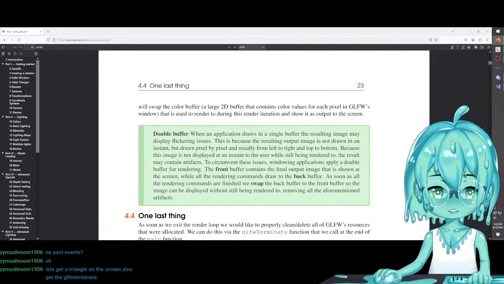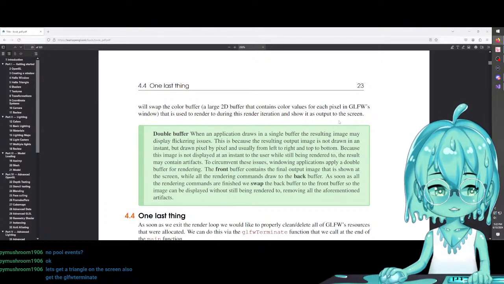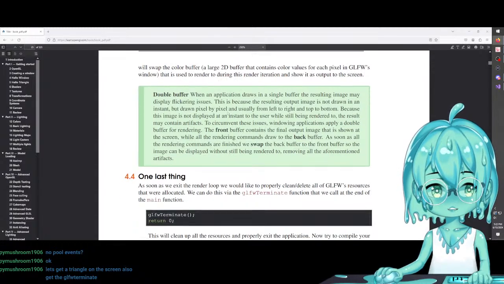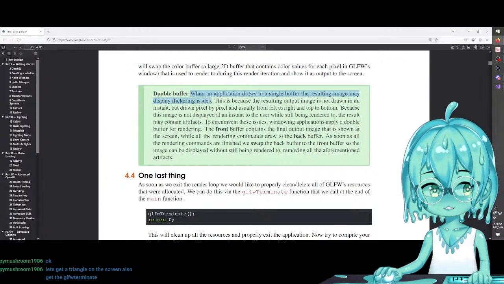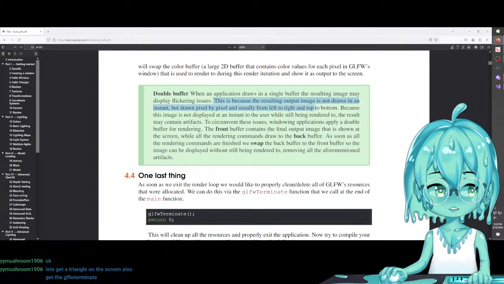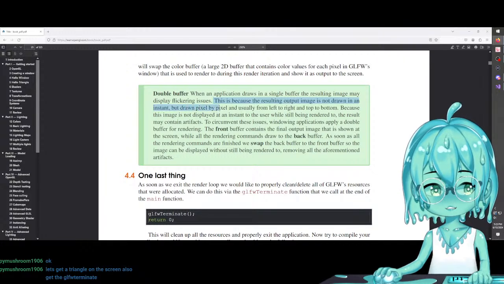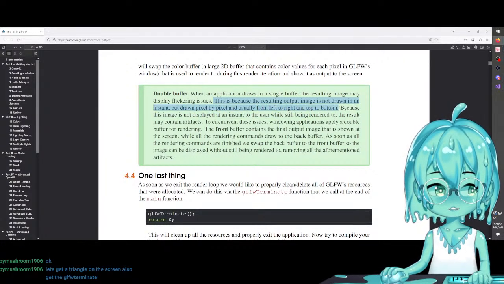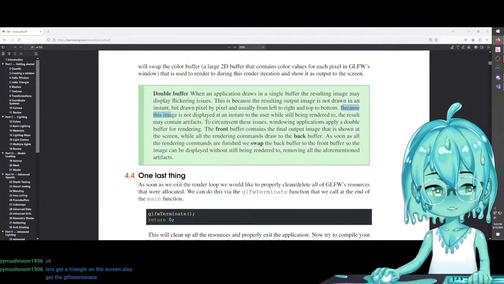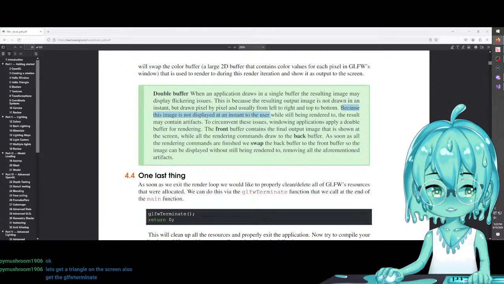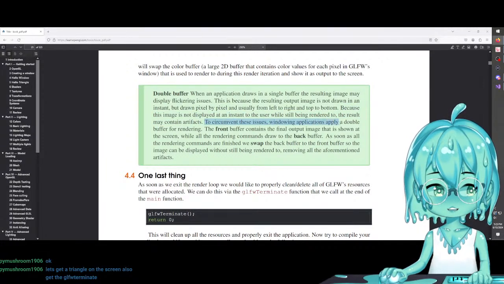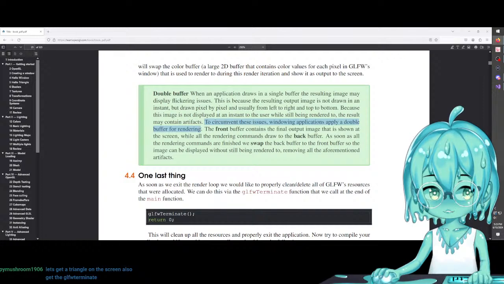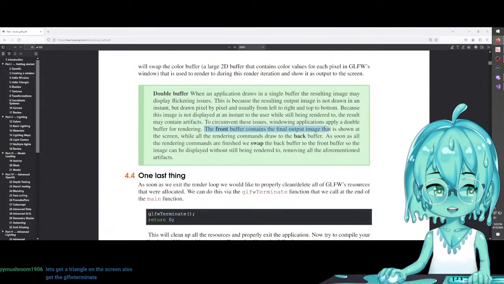Swap the color buffer, we already did that. A large 2D buffer that contains color values for each pixel in the window. Yep. Double buffer. When an application draws a single buffer, the resulting image may display flickering issues. This is because the resulting output image is not drawn in an instant, but drawn pixel by pixel and usually from left to right and top to bottom. Because this image is not displayed at an instant to the user while it's still being rendered to, the result may contain artifacts. To circumvent these issues, windowing applications may apply a double buffer for rendering. The front buffer contains a final output image that is shown as the screen, while the rendering commands draw to the back buffer.